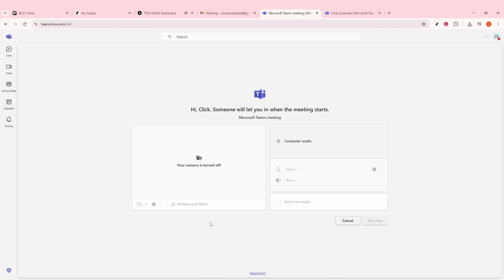Connecting Microsoft Teams from your phone to laptop is a simple and straightforward process. With everything now set up, you're free to focus on staying productive and connected no matter where your day takes you.